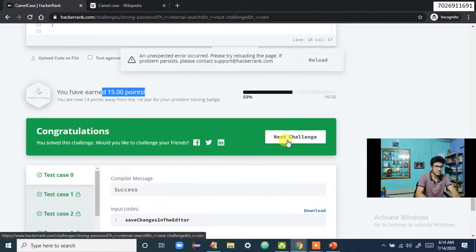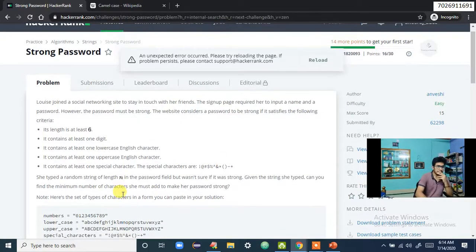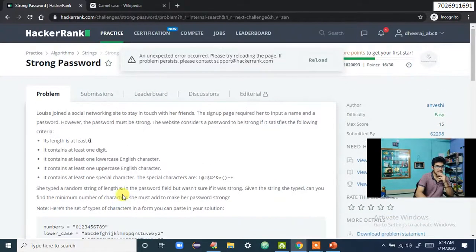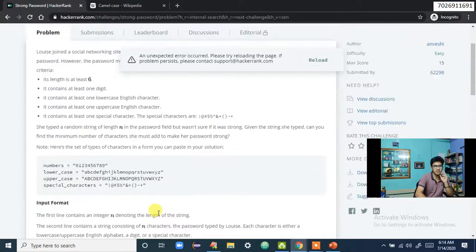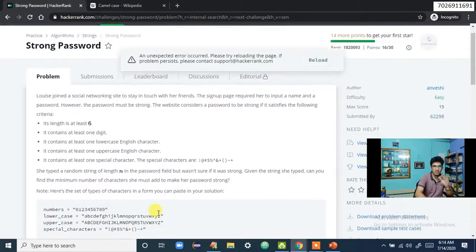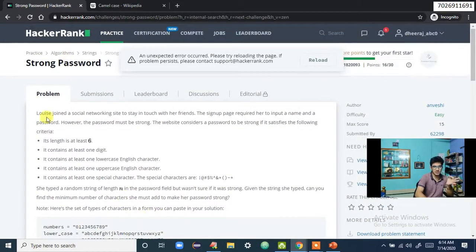Let's see. So we got the next challenge, right? Now let's try to solve this. So I will leave this so that you can solve it by yourself. In the next class I will solve this. So what's here? Strong password. Let's read the question, right?